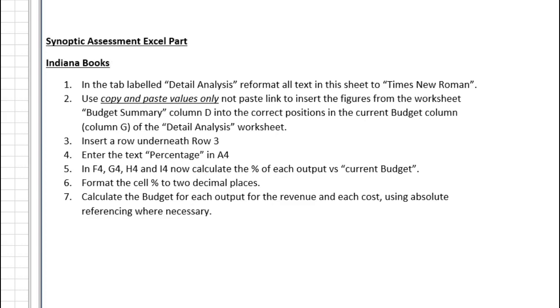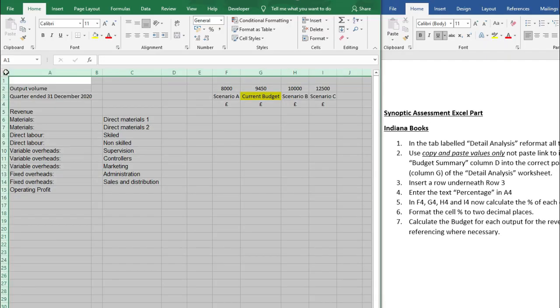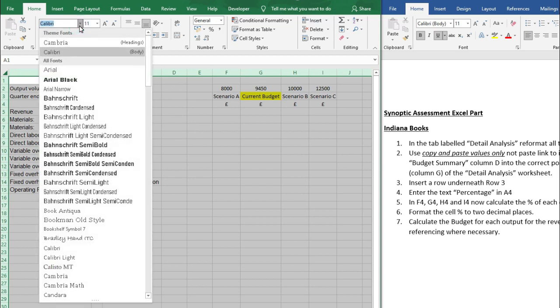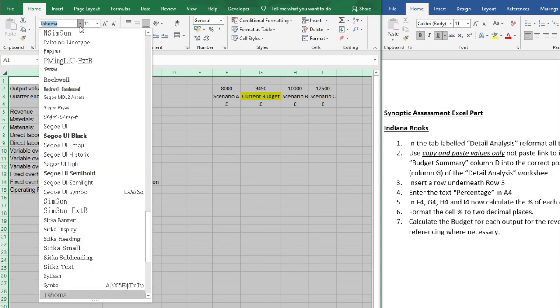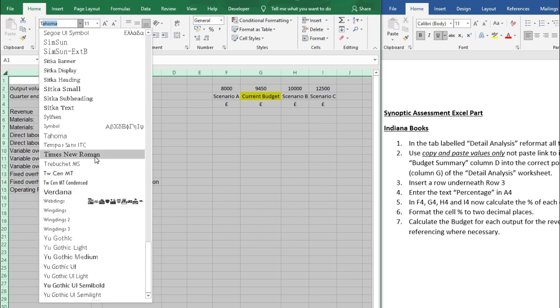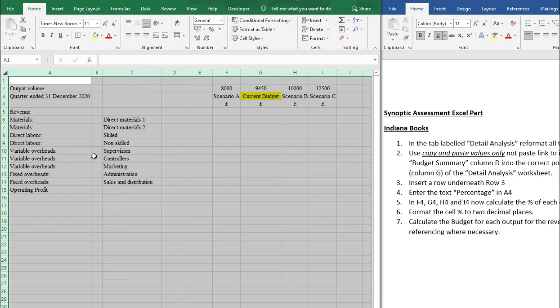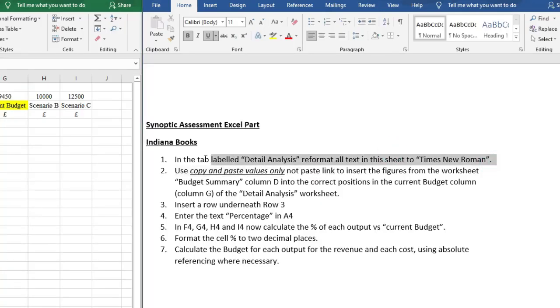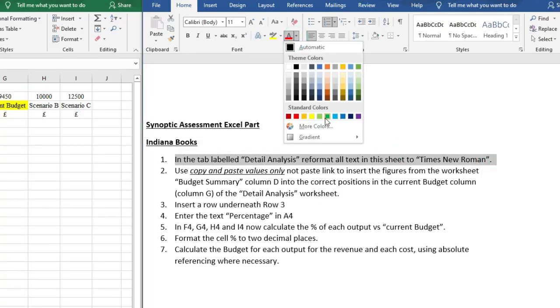So we're on the Detail Analysis tab here. If we click on that little button, it selects all text that's on the sheet. Then if we go to this drop down here on the Home tab, we can find Times New Roman by simply typing T and finding it here by scrolling down. So you can see there. Okay, so it's going to highlight that in green to show that we've done it.